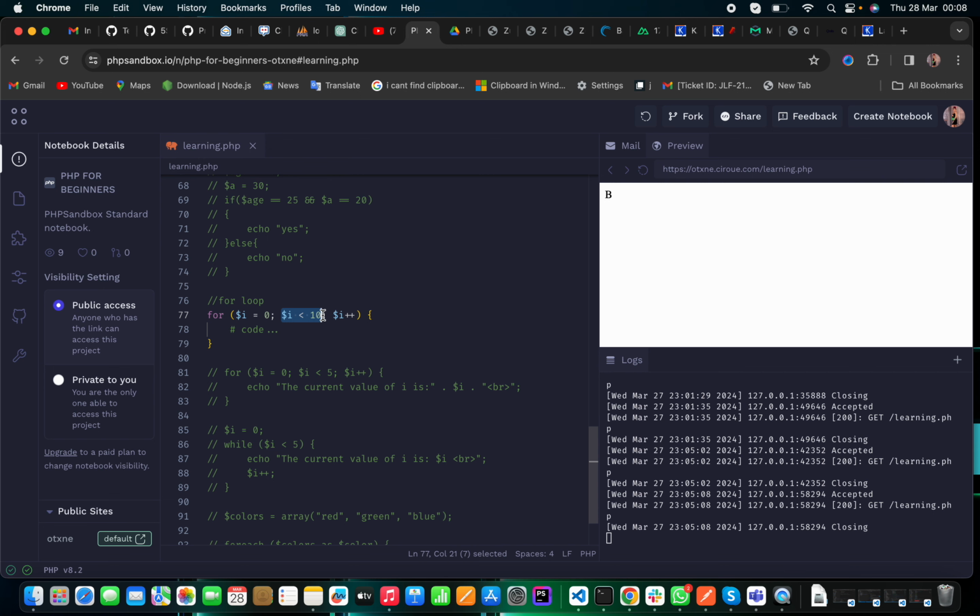That is just it. So if I have put in all this condition, what do I now do next? I will come down here and echo my variable I, right? And I have to remember to concatenate with a break tag, so all those numbers will not be in one line. If I run this, I get 0, 1, 2, 3, 4, 5, 6, 7, 8, 9.